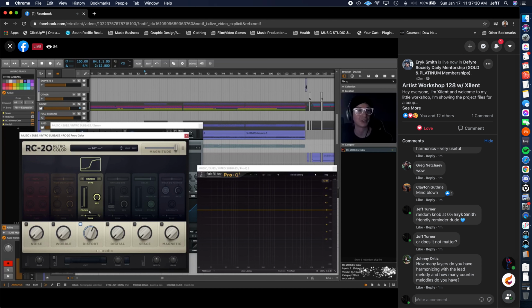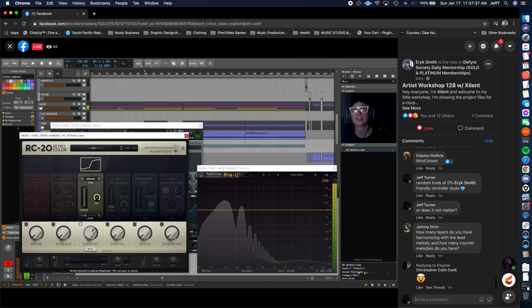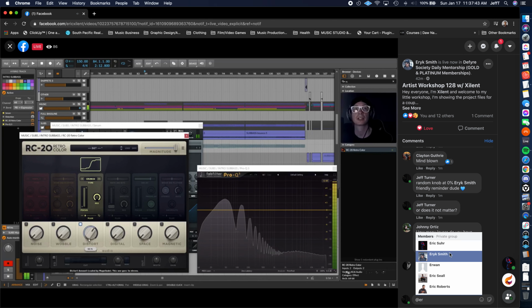So obviously your sub needs to be mono, but saturating it is a great idea. So this is how I would do it: 65, 70%. Right before this stuff starts to show up, so just keep it there.